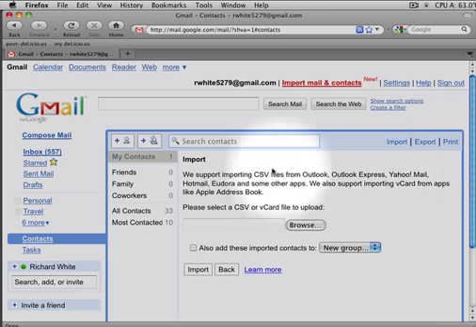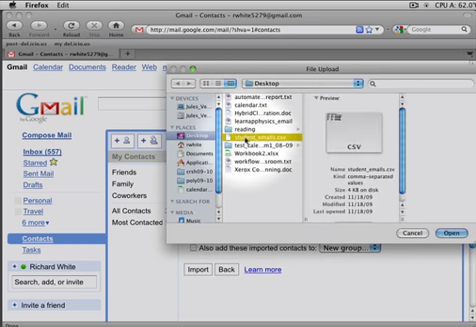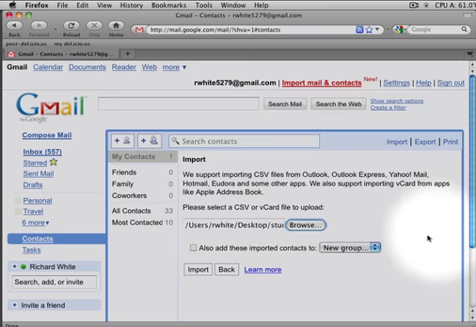I'm just going to go ahead and import a regular CSV file that I've created in Excel. So I'll browse for that file. It's on my desktop. There it is, studentemails.csv. And I'm also going to add these imported contacts to a new group. I'm going to create a new group.